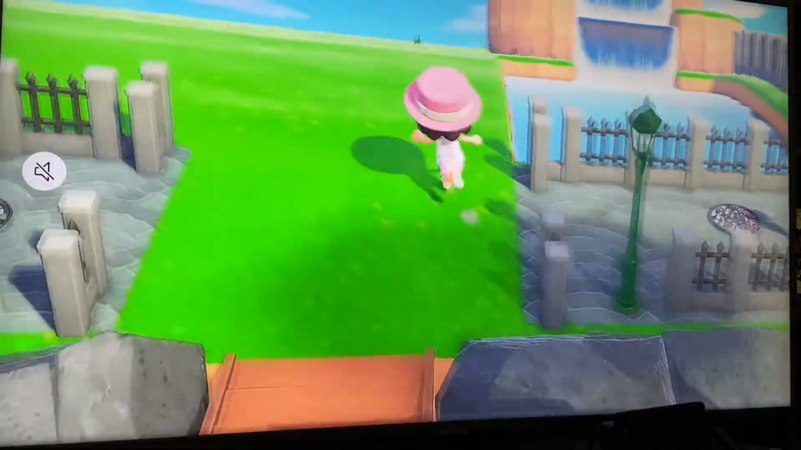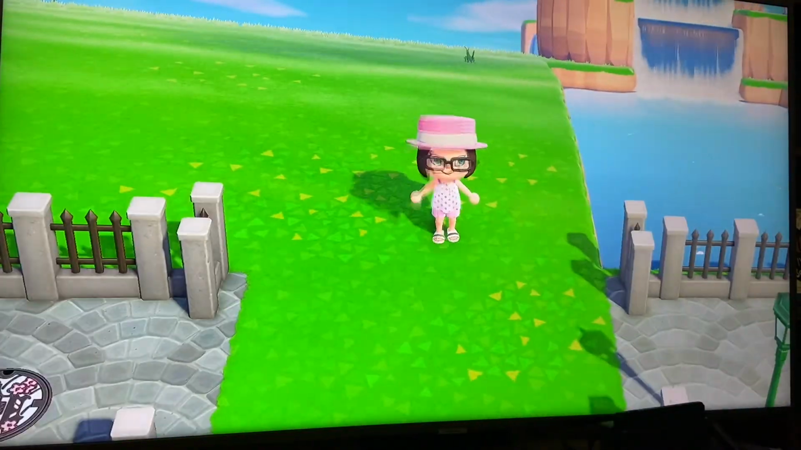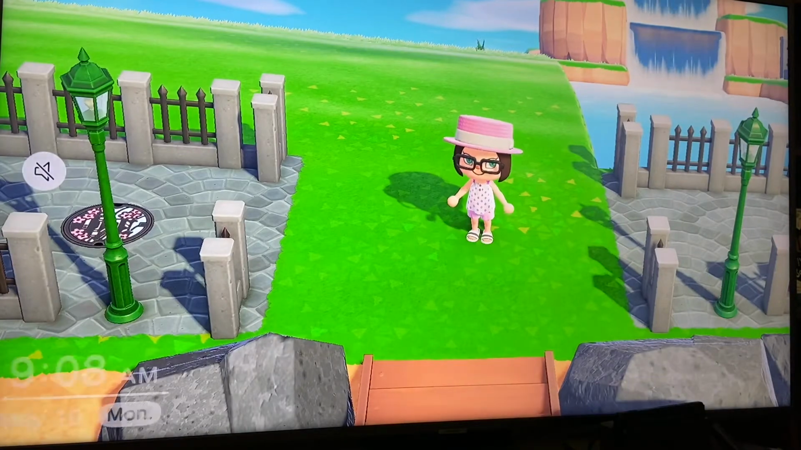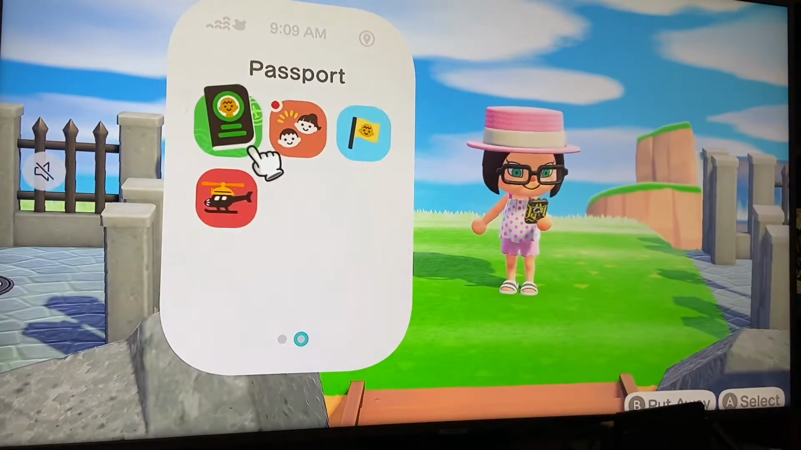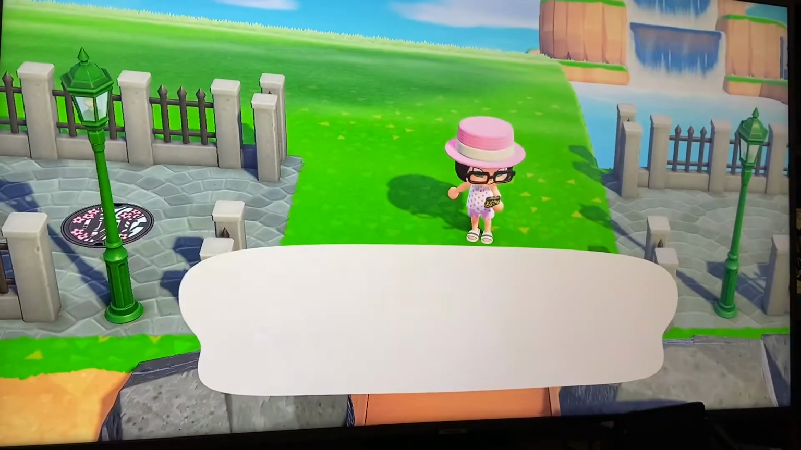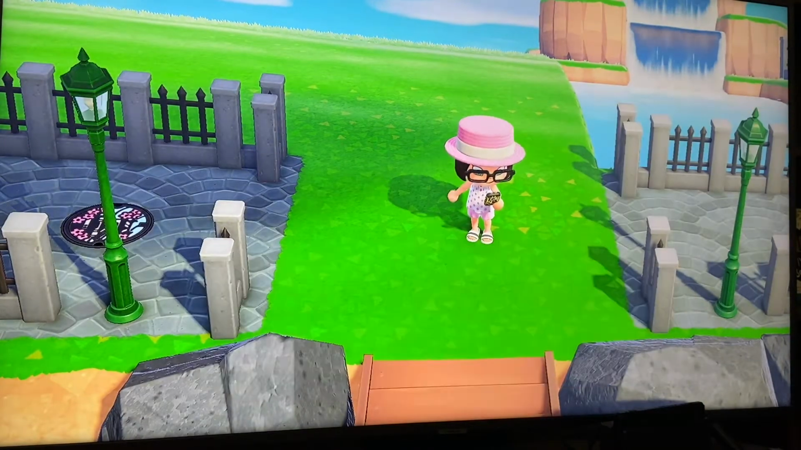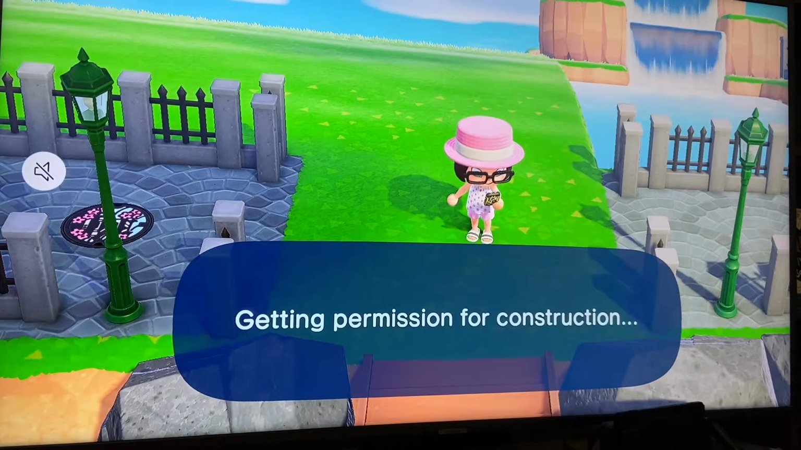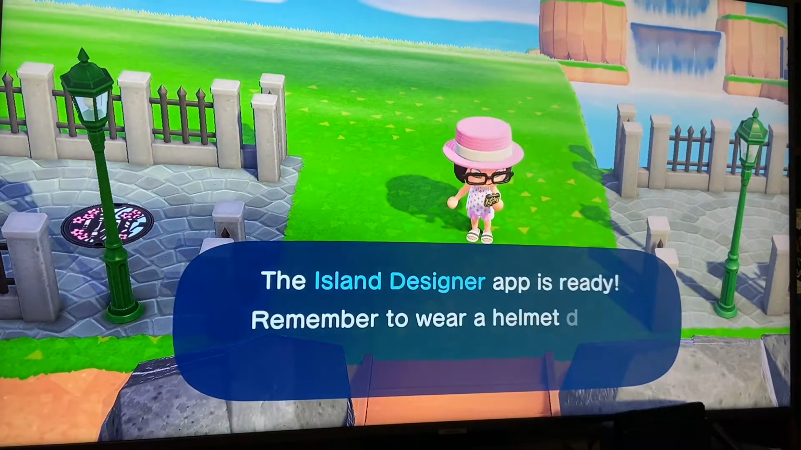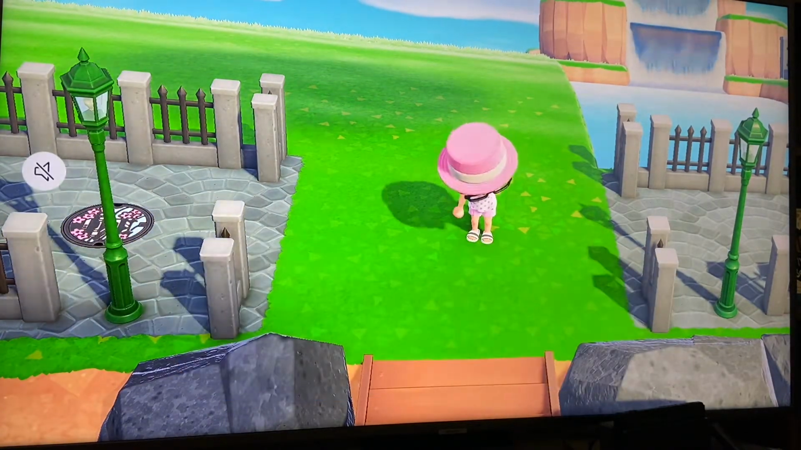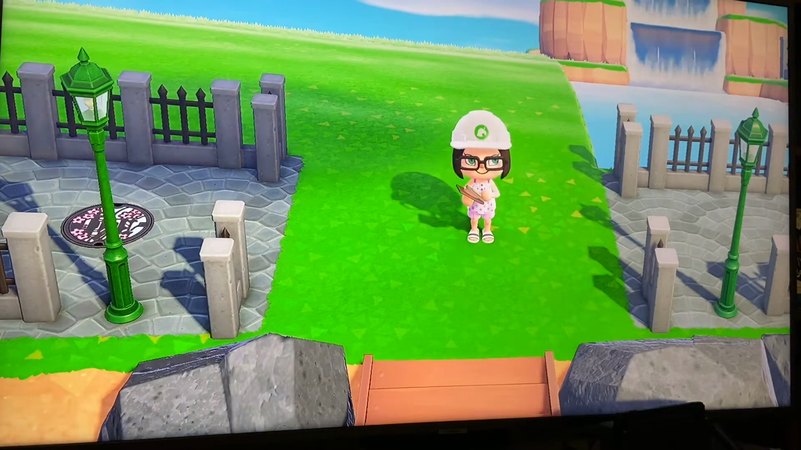So there's our waterfall and our lake that we have already made. But my first step is I want to start my island designer. So I'm going to pull that up now, and we're going to start with a walkway. So as soon as we get this up, we're going to start. Always takes a minute to get it started.